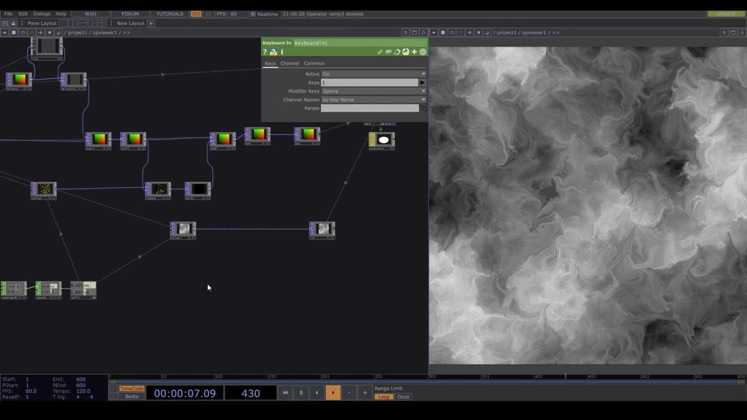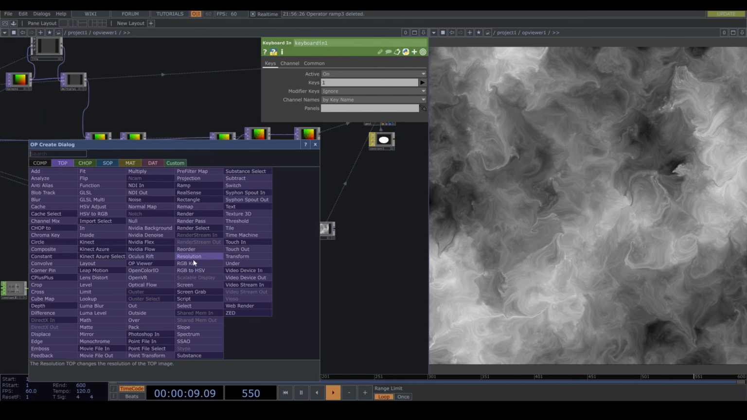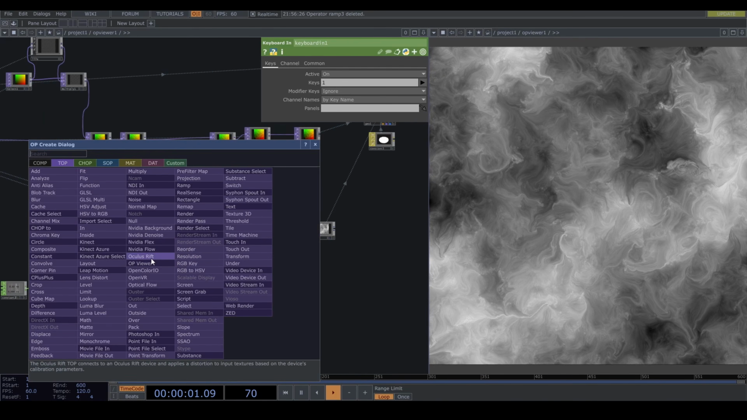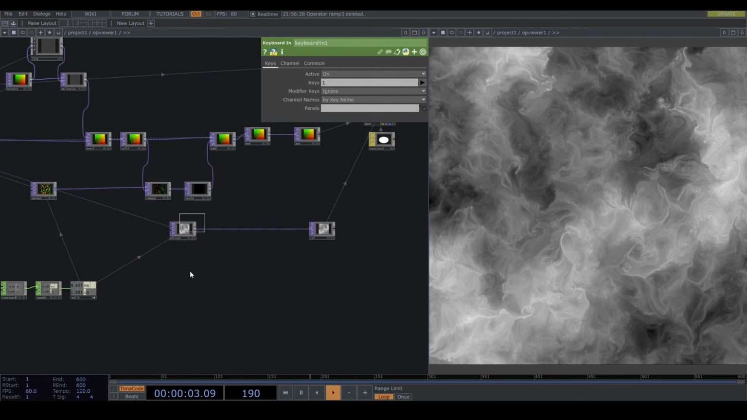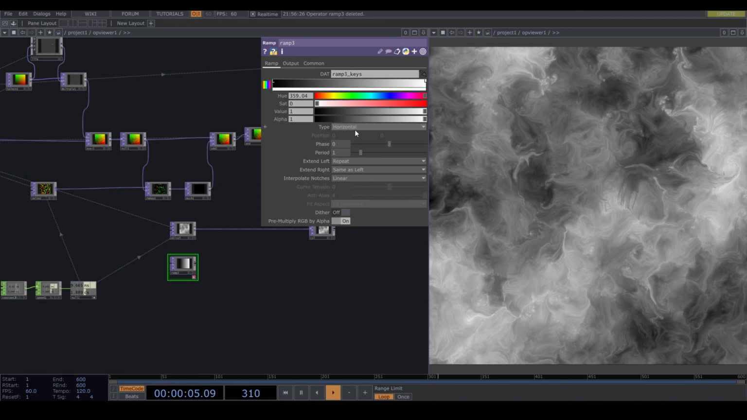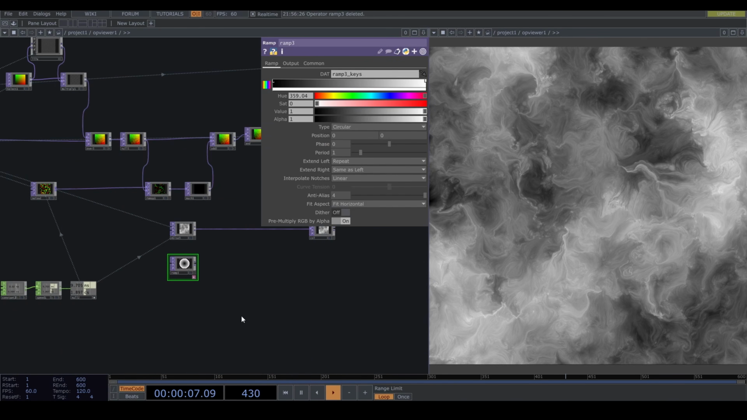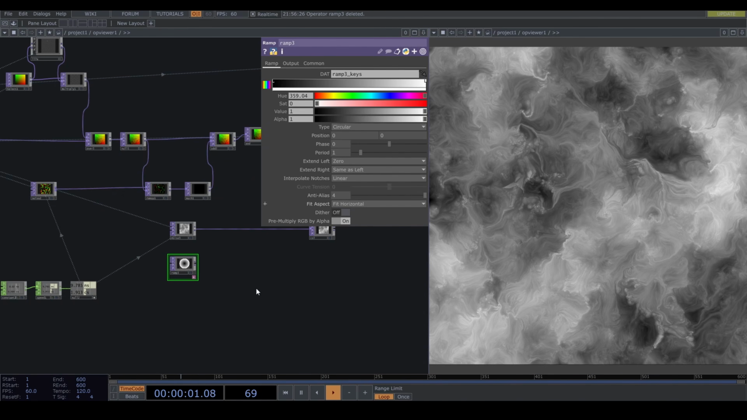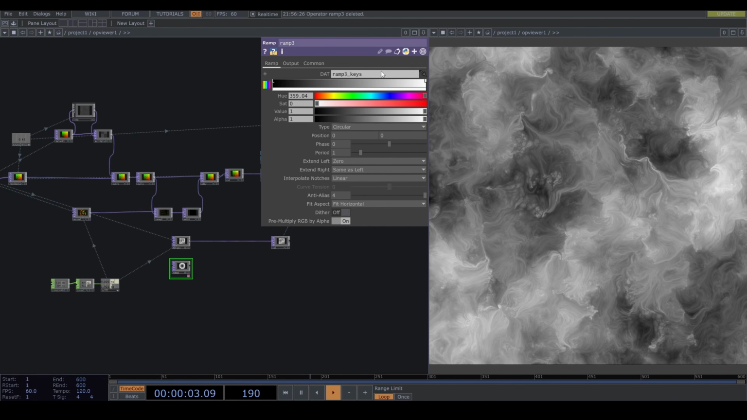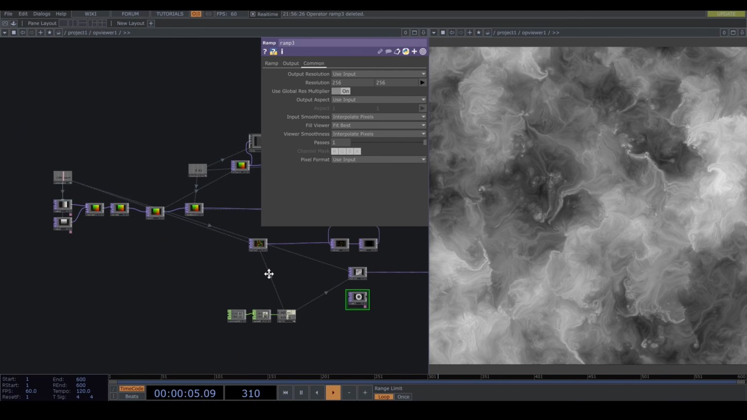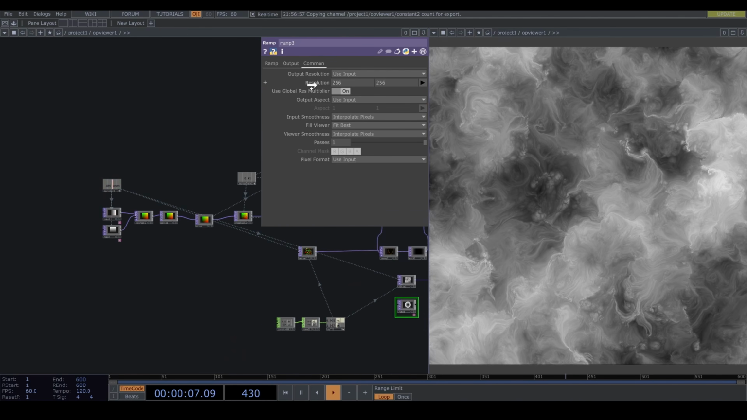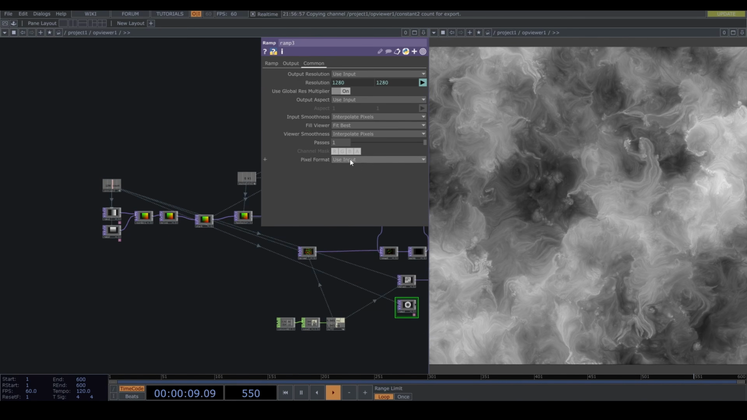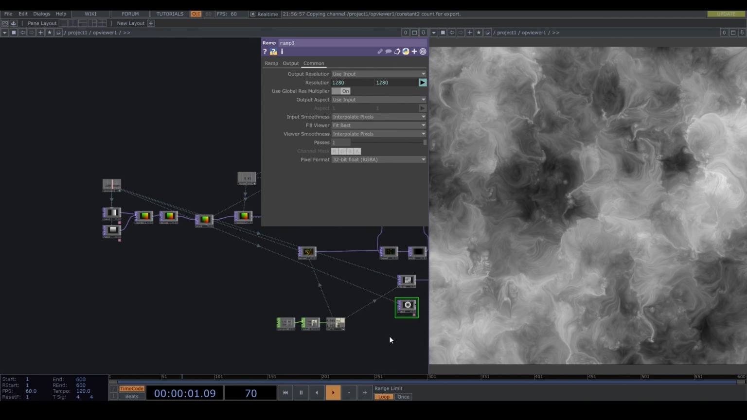Okay, let's add that incinerator flame we had in the beginning. Drop down a ramp top under the color noise. Set it to circular. Set the extend mode to 0. Drag the resolution, 32-bit float.